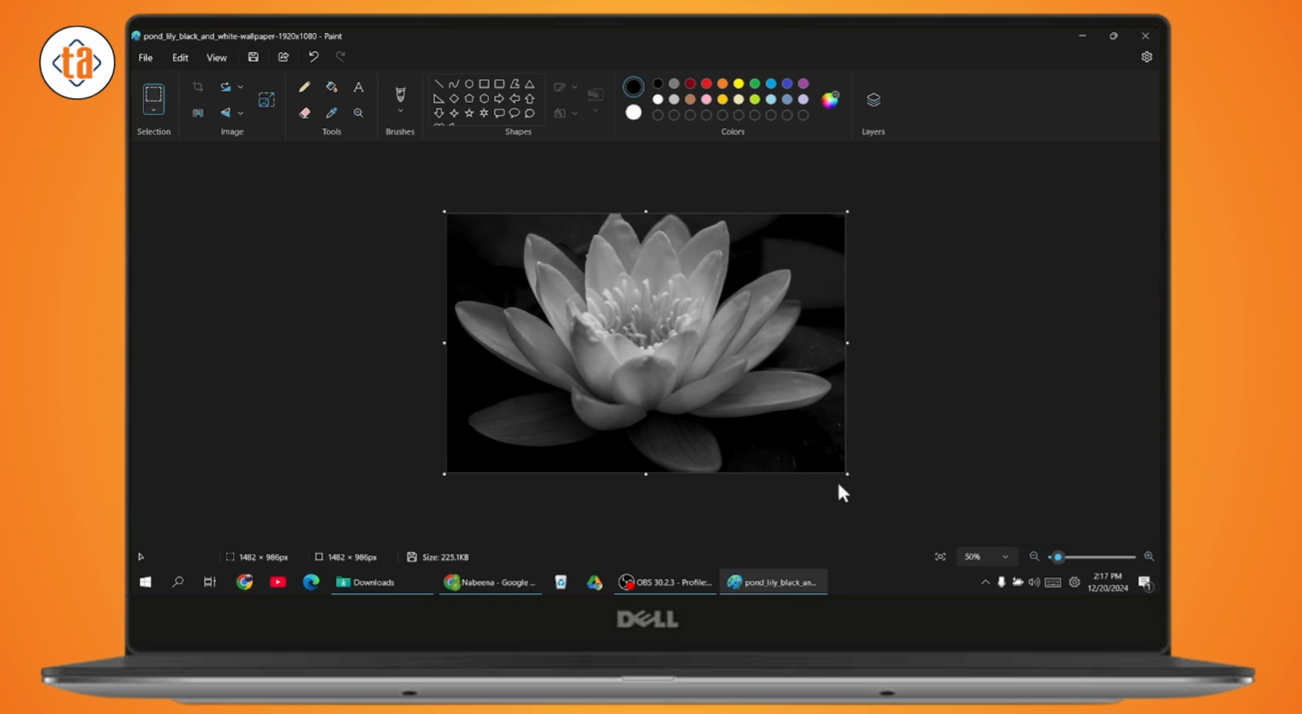And if you want to resize, then you can simply adjust it from the bottom corners of your image. So that's how you can crop and resize photos in Paint.